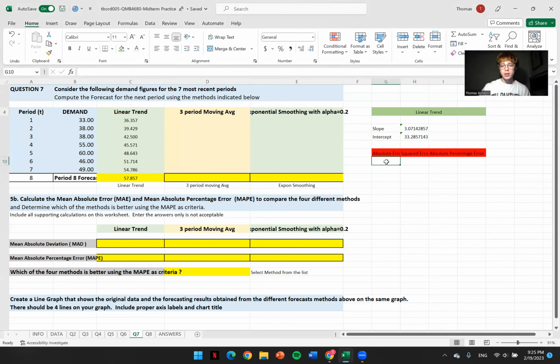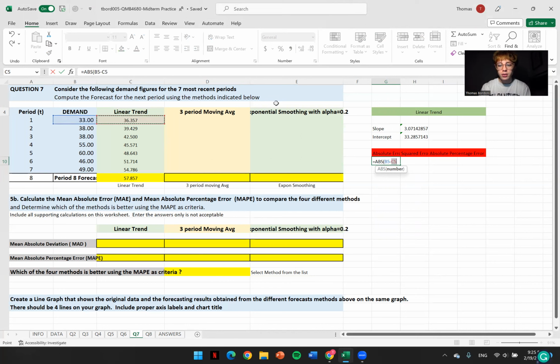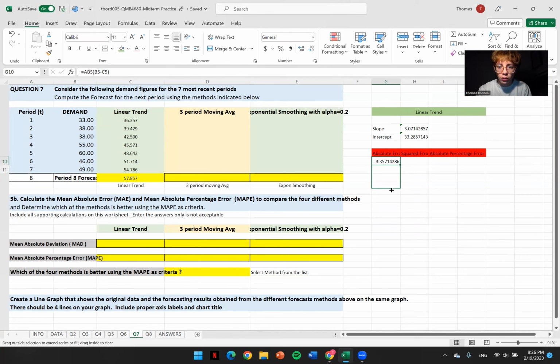Okay, so now we're going to use the absolute function, which again I was talking to you about just a minute earlier. And then we're going to do the demand minus linear trend. We want to compare each one. I'm going to press enter, and then we are going to drag it down about 7 times. 2, 3, 4, 5, 6, 7. Okay, I think if I drag it one more time, it should say value. Okay, yeah. So here is this one.